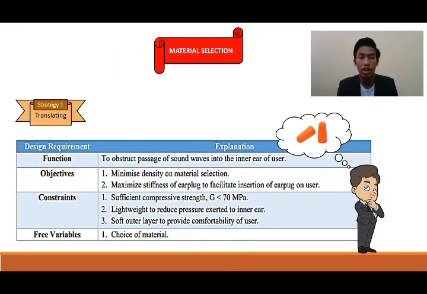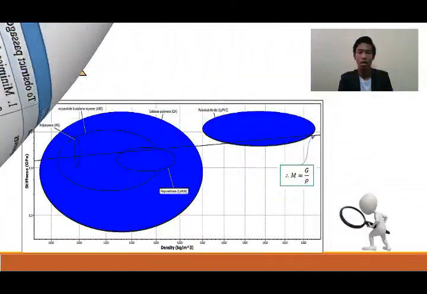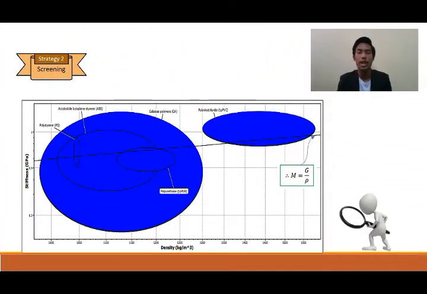In material selection, we have four strategies for selecting the best material to produce an earplug. Strategy 1, translating. We translate a design requirement expressed as function, constraint, objective, and free variable. The second strategy is screening. By using the constraint, we construct the stiffness versus density graph. From that, we have 5 materials that can be used to produce the earplug.